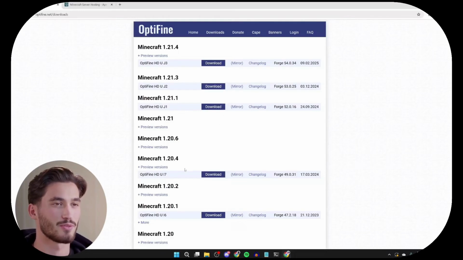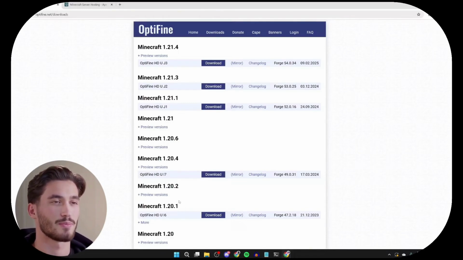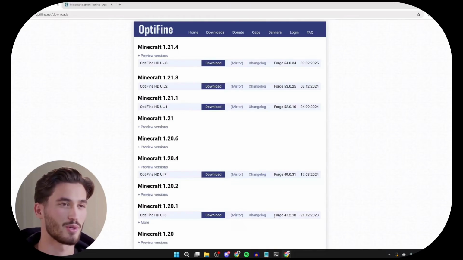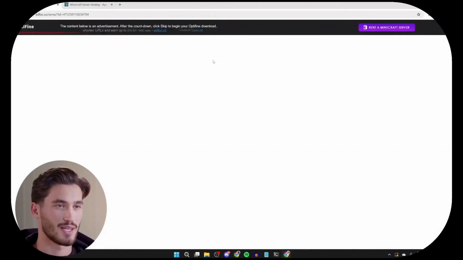For example, if you have Forge for Minecraft 1.2.1, you also need to download OptiFine for that version. Depending on your version of Forge, you may need to reinstall it to make sure it matches here as well. I'll show you how to do that in a moment. So what I'm going to do is download Minecraft OptiFine for version 1.2.1.4. I'm going to click on download.